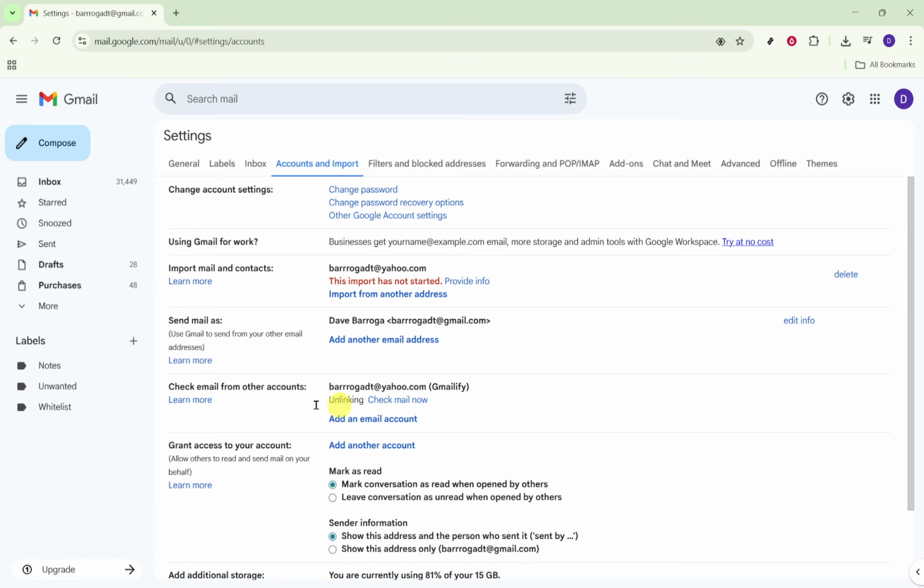If you set up forwarding inside your Yahoo account in the past, that forwarding is controlled in Yahoo and is separate from this Gmail unlink step. Also, it's normal to see past Yahoo messages in your Gmail inbox or under a label created during the import. Those are simply the messages that were already fetched.